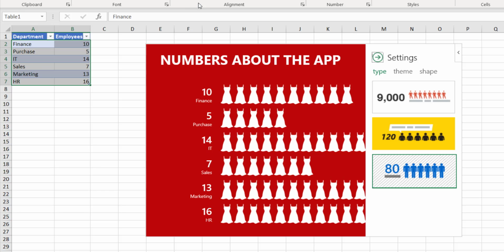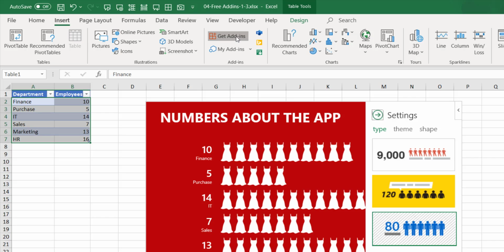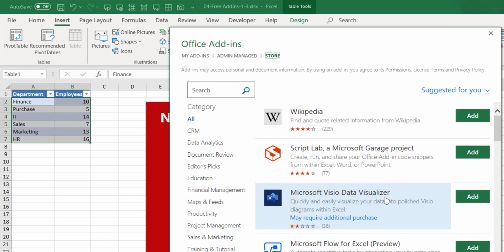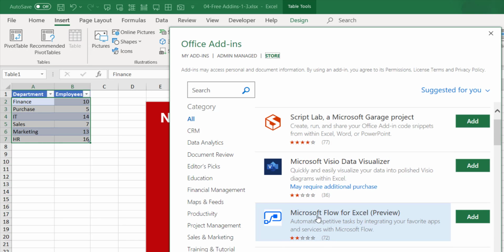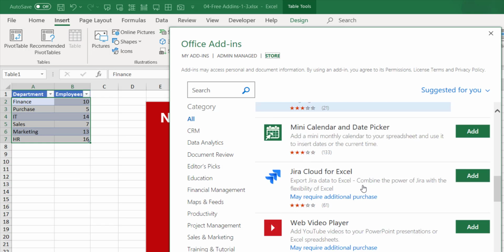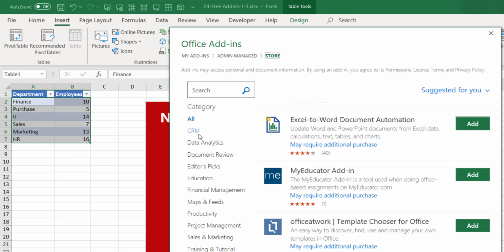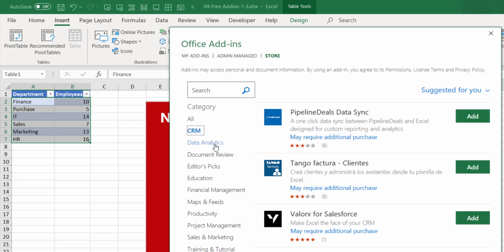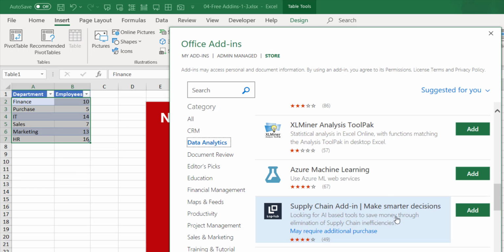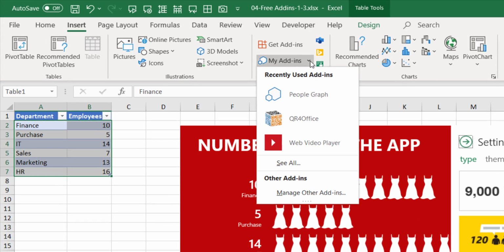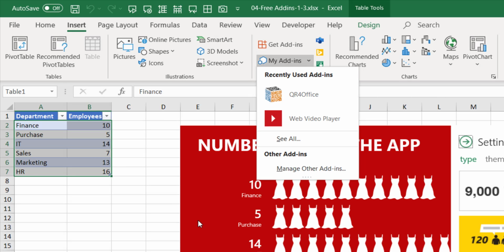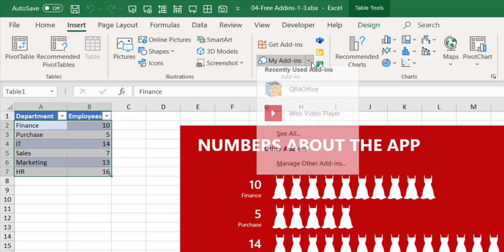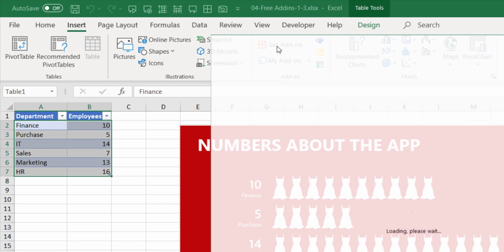So all these add-ins are free. There are many more add-ins. If you go to Insert and go to Get Add-ins, many are listed here. Whichever you like, you can use from here. There are calendars, Microsoft Flow, Visio, Data Visualizer, and you can filter by different categories. Under CRM there are some, under data analytics you have some other add-ins. Whichever you are adding you can find under My Add-ins. We added 3 add-ins here. All 3 are available here. Whenever you want to remove one, just right click here and remove from the list so that it won't be available here. But you can still see the graph here. The only thing is you can't add it again. So you can again go to Get Add-ins and add the add-in.